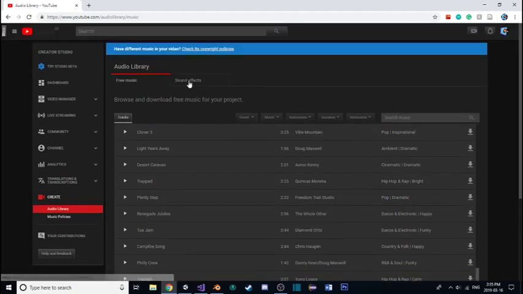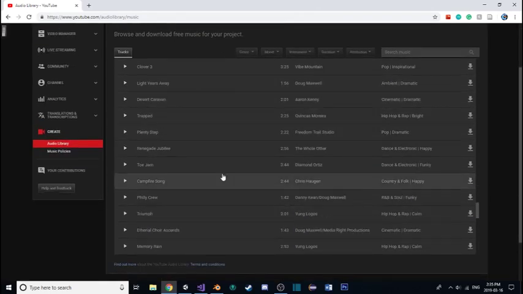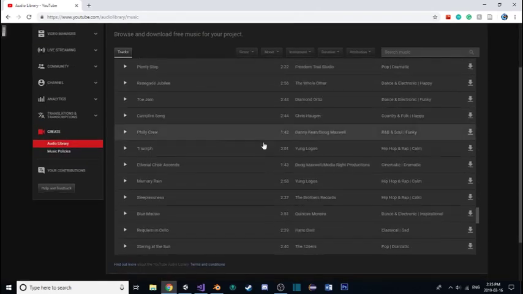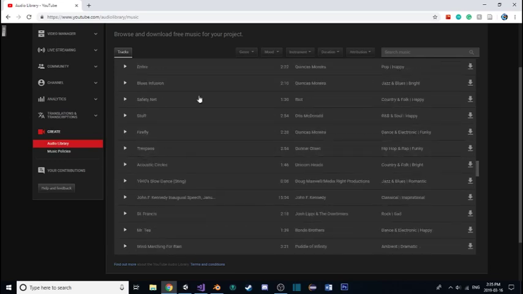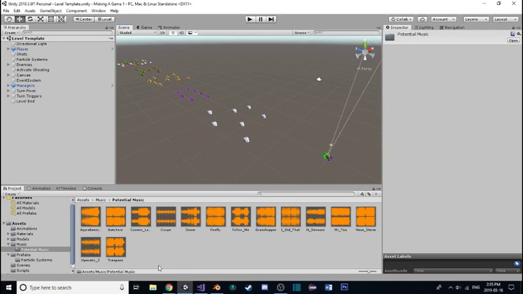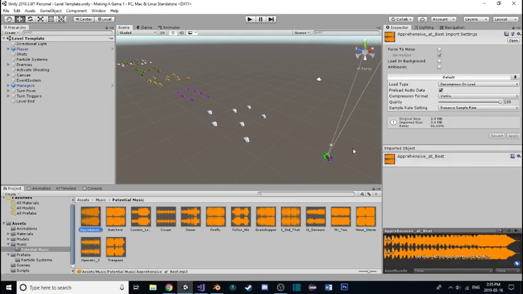There's also a sound effects section here, which I haven't really checked out much, but I guess I'm about to. So yeah, just finding different things in here. There's different moods, genres, instruments, and durations. And so I was able to find all of these in there. These are just random things that could potentially work.